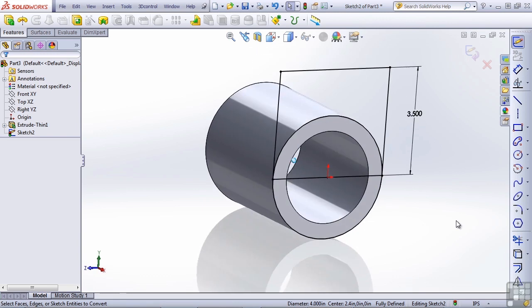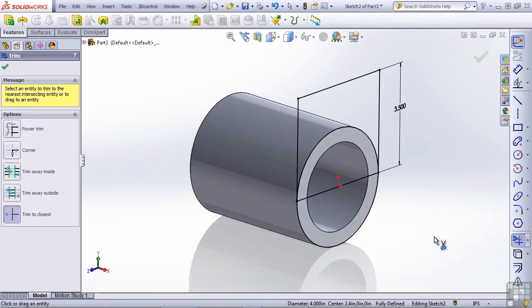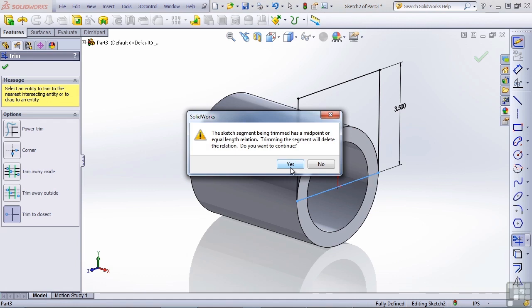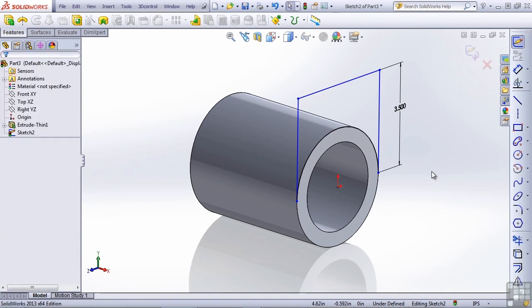If we look at this in 3D, we can see what's going on here. I'm going to trim away this part of the circle and this part of the straight line. There's a midpoint relation, and yes, I'm going to get rid of that. But now I've made a mistake because the rest of my sketch has turned blue. So I'm going to hit Escape first to get out of the Trim command, and then Control Z to put back that sketch line. I realize that I don't really need to get rid of it.